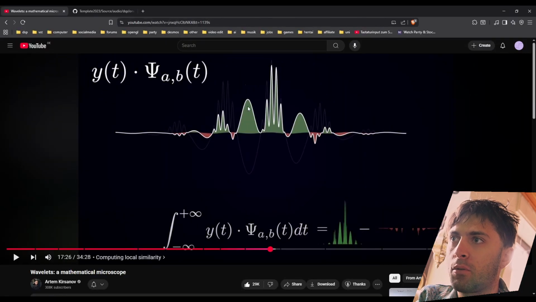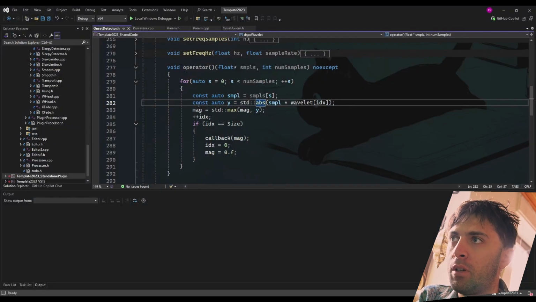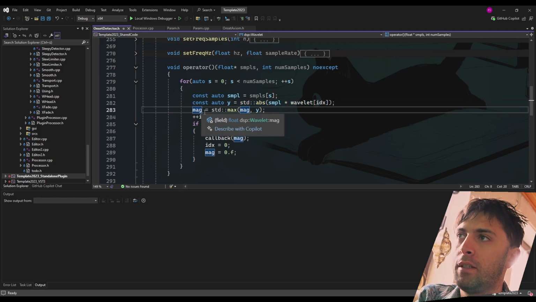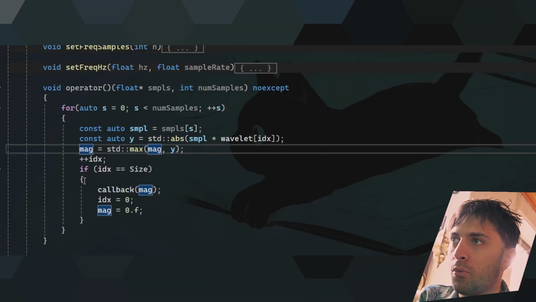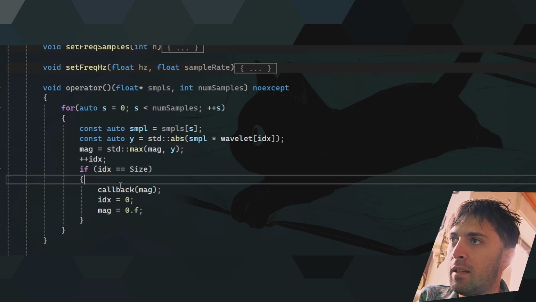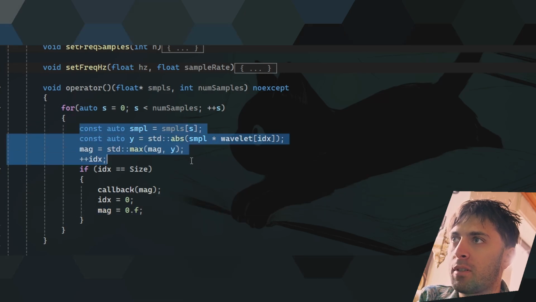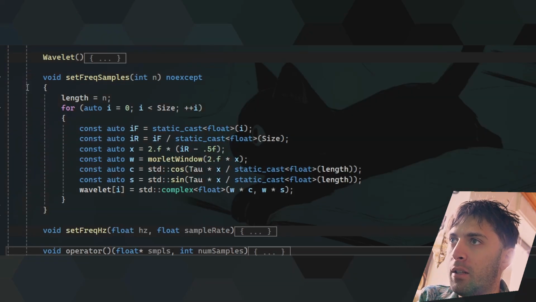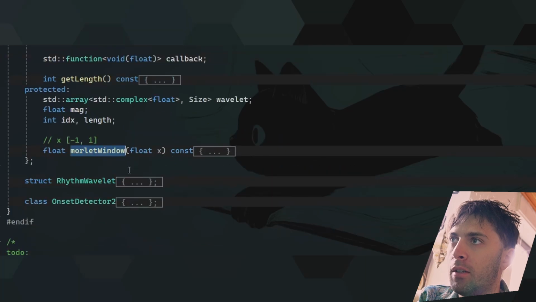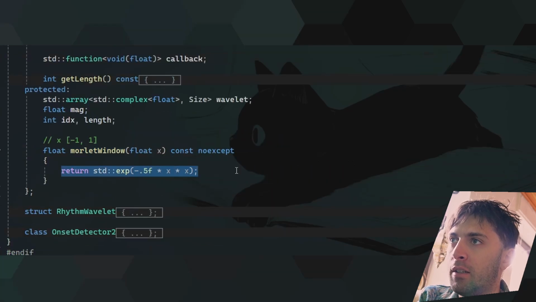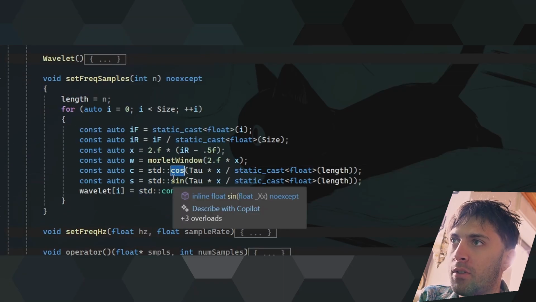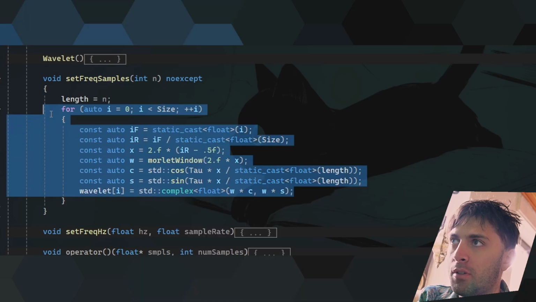Again, this is better described in this video if you want to have a good explanation for that, but I interpreted it to work like this. I hope it's correct. If not, let me know in the comments, please. I try to get the max magnitude out of this, and then when I've reached the size, I'm using the callback to communicate the magnitude to some other place before setting it back to 0 so that this process can start off fresh. And the wavelet itself just uses a so-called Morlet window, which is being calculated like this, and cosine and sine waves for the complex values. So I suppose that works like this.